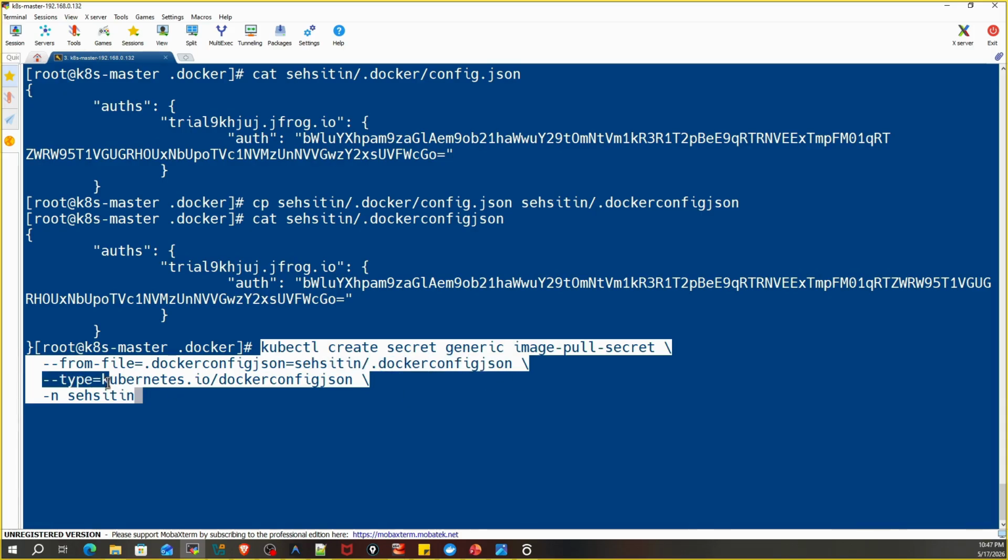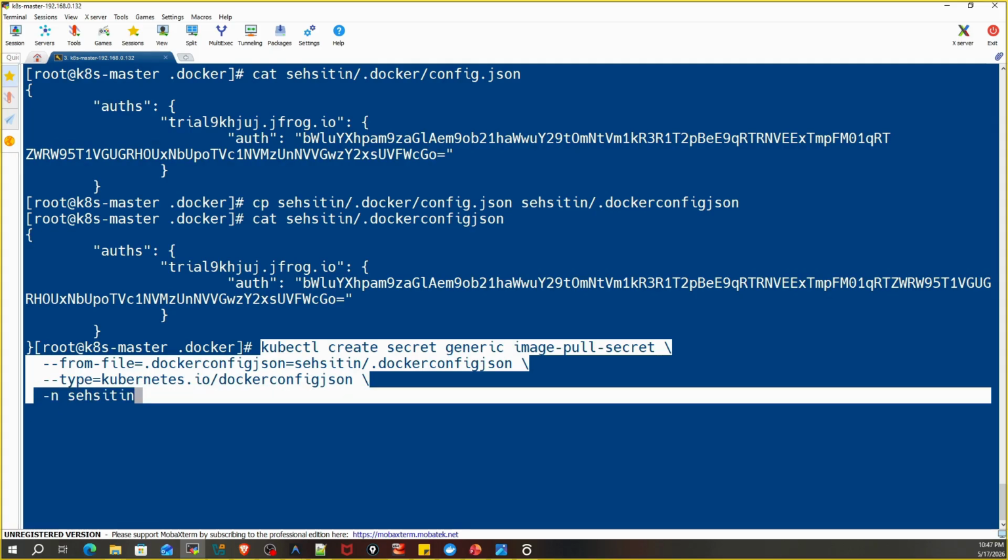Then --type=kubernetes.io/dockerconfigjson. This specifies the secret type, and this special type tells Kubernetes this secret contains Docker registry authentication information. Because of this type, Kubernetes knows how to use it while pulling container images. -n namespace, and finally we are creating this secret inside the namespace.